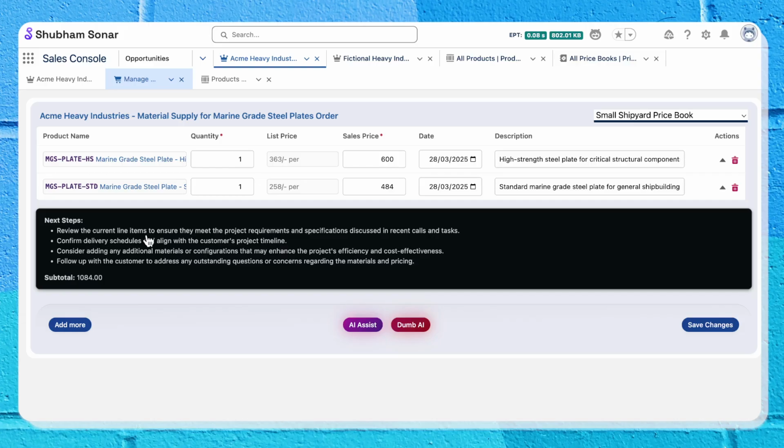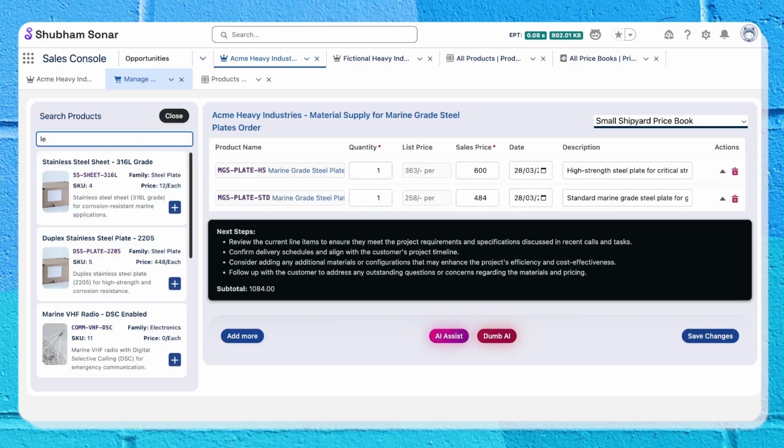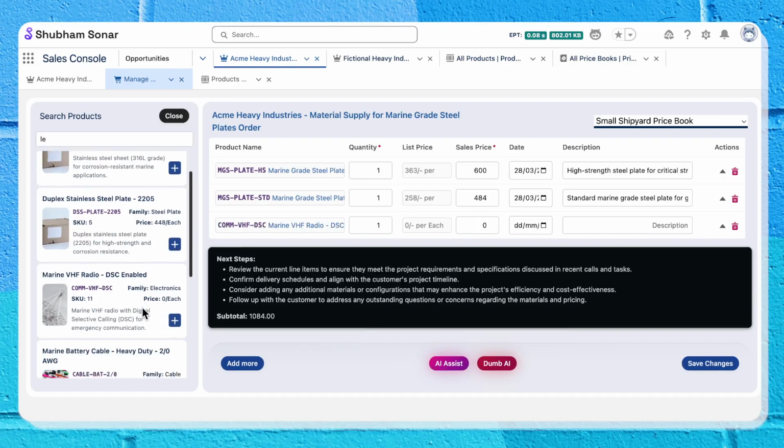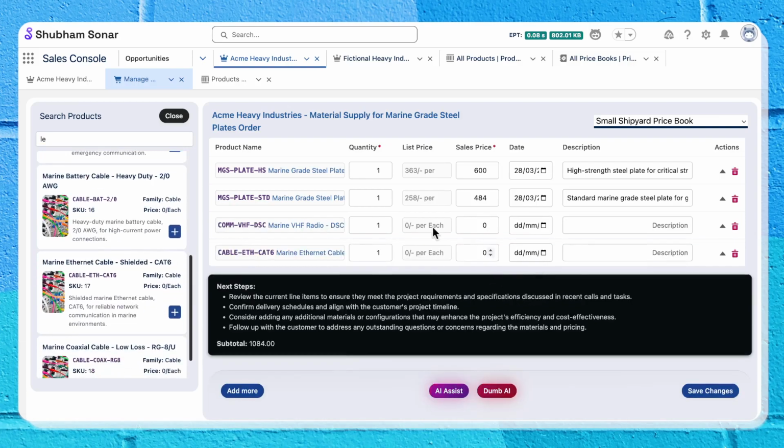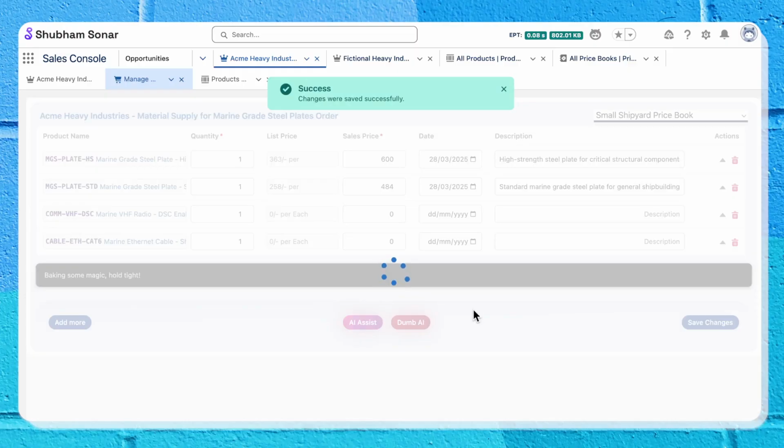So let's say: review the current line items to ensure project requirements and specifications. Confirm the delivery schedules with the customer. So we have a delivery schedule that we have defined over here. See if it's going according to their plans, and things of that kind. But I also want to add items manually now, so I can do that. And let's say I haven't added the service dates, and I'll save it, and now I'll try AI assist. Let's see what it gives back.